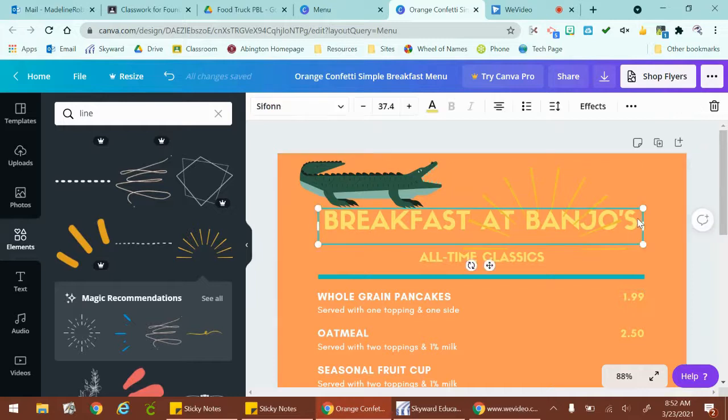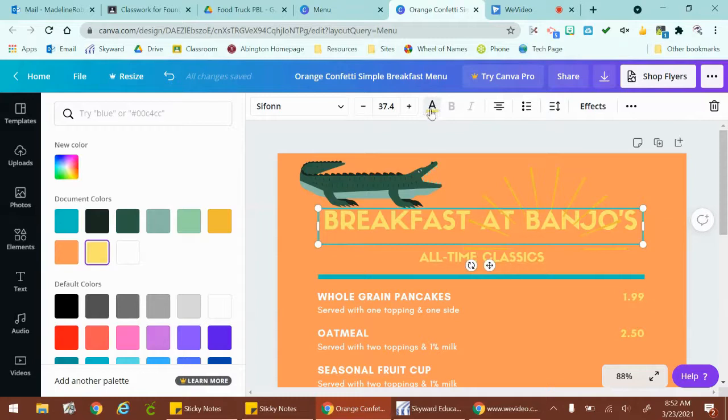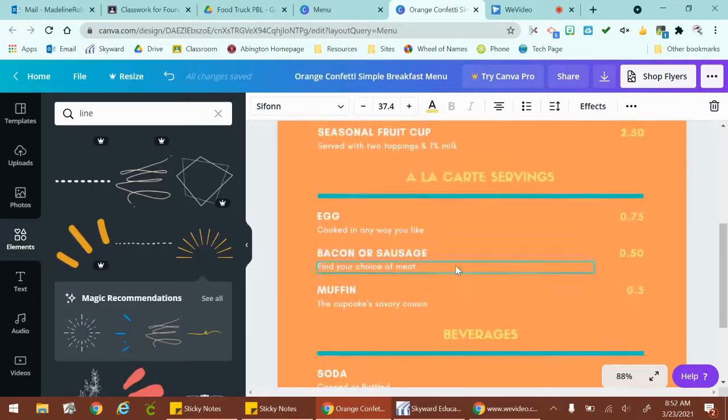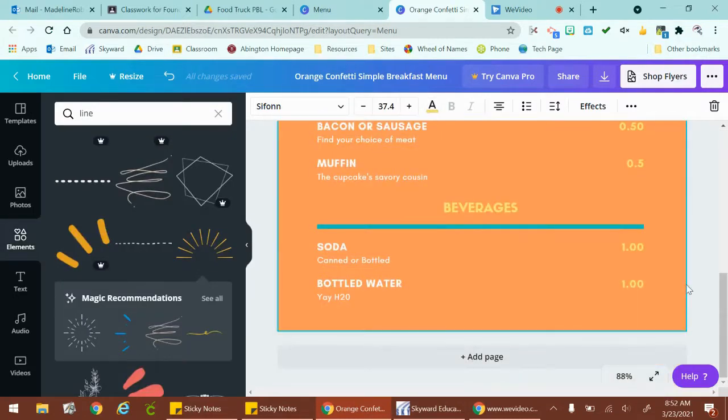The same thing goes if you want to change the color for the text. So the text, you can choose up here. This is the text color feature. You can change the color on the palette or you can choose one of the default colors. And that is how you do that.